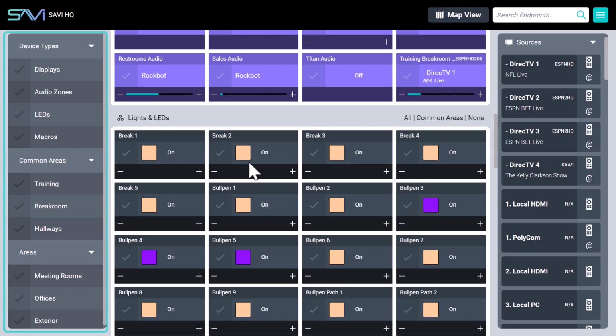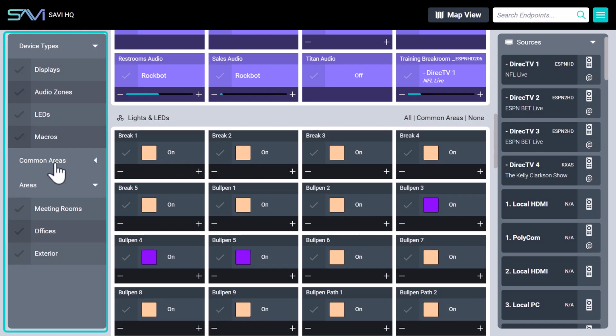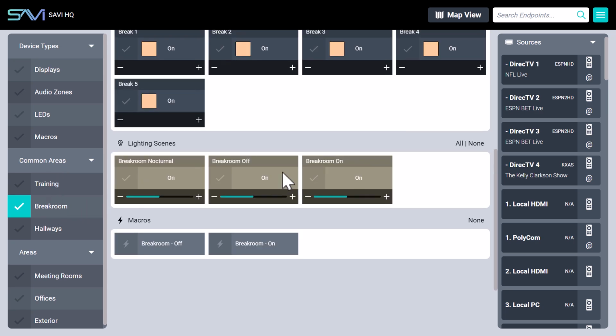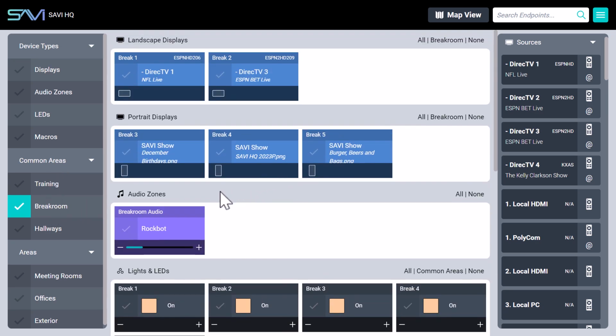On the left sidebar, we have various filters and collapsible filter groups that can be helpful when searching for specific endpoints or when wanting to view only a portion of the facility. It's important to remember that both the preset buttons as well as the custom filters and filter groups can only be added to a custom scene within Facility View.